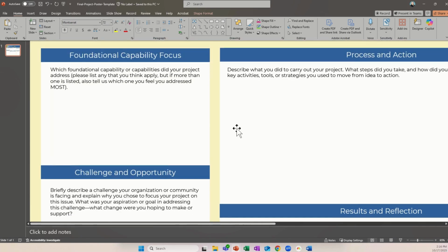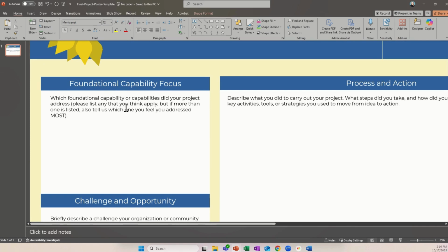So if we're looking at the foundational capability focus, for example, you can see that we put the question there, or the information on what exactly we're looking for in that section. This one says that we want to know which foundational capability or capabilities did your project address. Please list any that you think apply, but if more than one is listed, also tell us which one you feel you addressed most. The thing I want to point out here is we don't need to see that. You can delete that once you start working in the template, because that's just for your information.